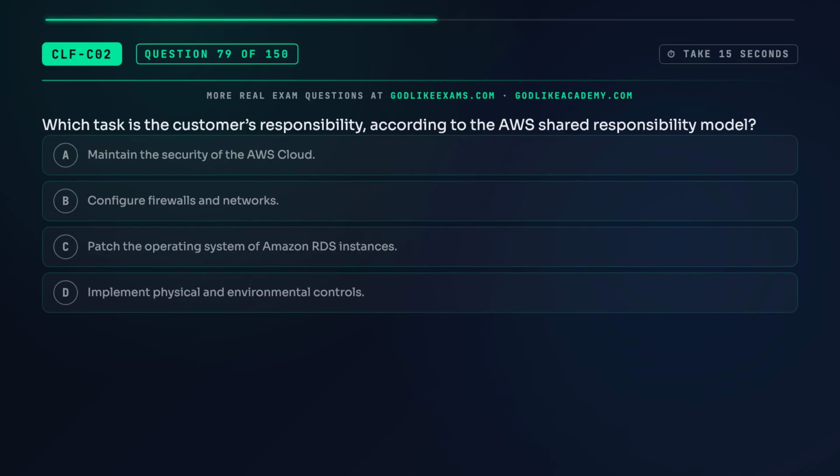Question 79. Which task is the customer's responsibility according to the AWS shared responsibility model? Option A, maintain the security of the AWS cloud. Option B, configure firewalls and networks. Option C, patch the operating system of Amazon RDS instances. Option D, implement physical and environmental controls.